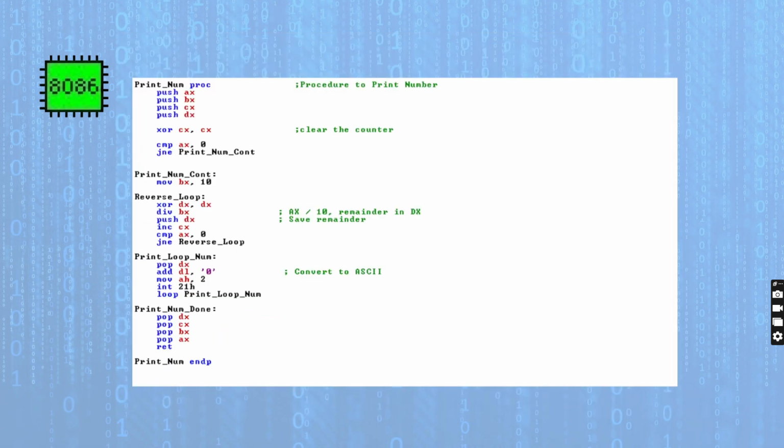Now, let me explain the procedure. This is the printNum procedure. This is used to convert and display a number stored in the AX register. It begins by saving all key registers onto the stack to preserve their values.